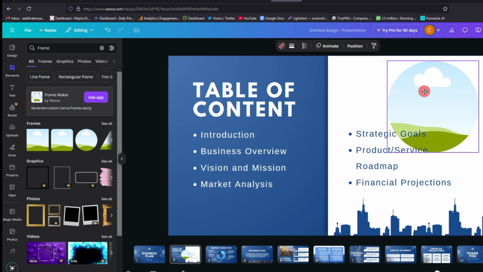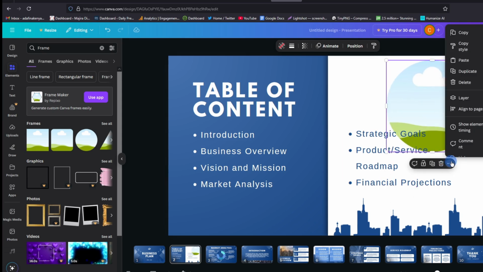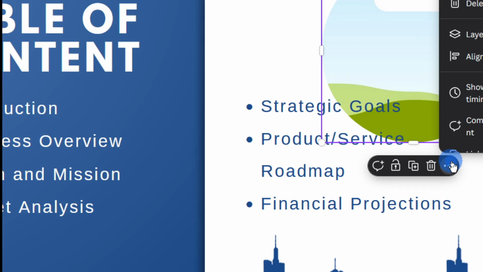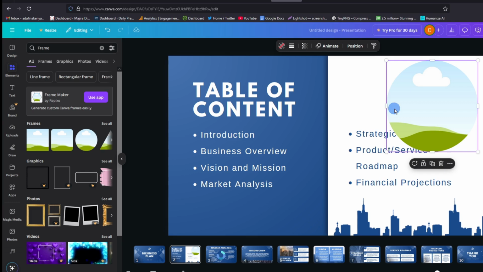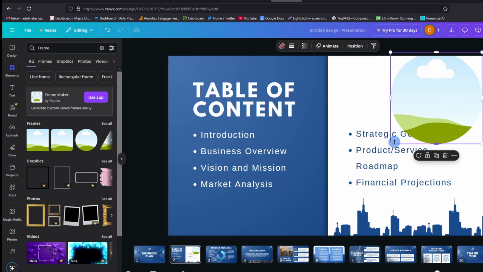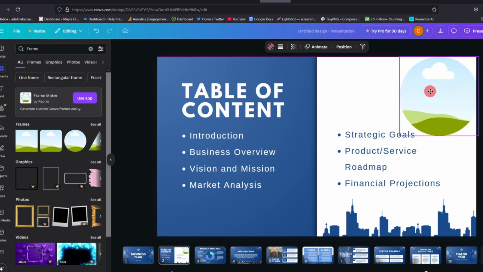Now, as you can see, it is behind the words, and I would like to bring it in front. So I'll go ahead and tap on these dots and then go to layers and then bring to front. And immediately, as you can see here, it has come to the front. So we can go ahead and resize the image of our frame to that size. So what we need to do is to drop here our image, and the image will mimic this circular frame.